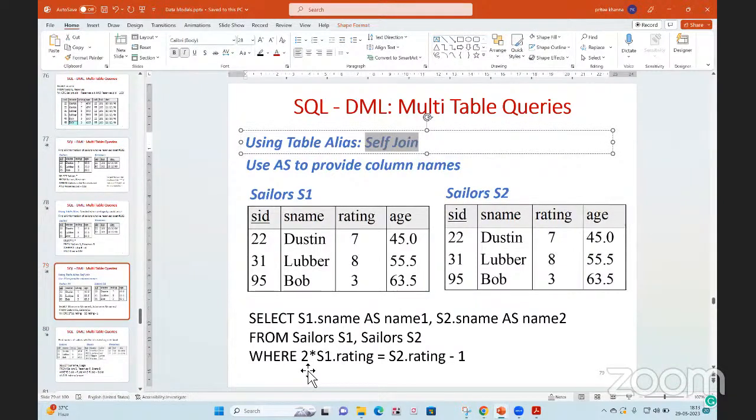Previously I showed you the join of two tables. One was the sailors table, another was the reserves table. Many times, we need to join a table with itself. We call it a self join. A table is joined with itself, another copy of it.